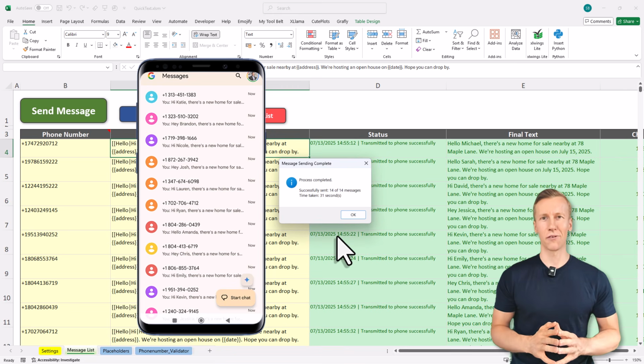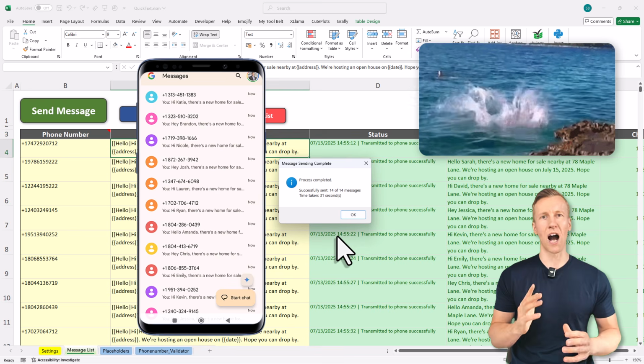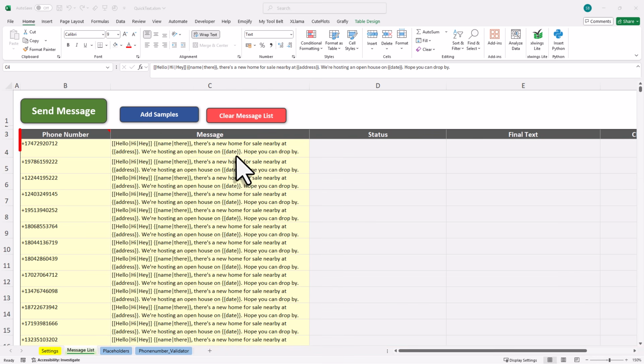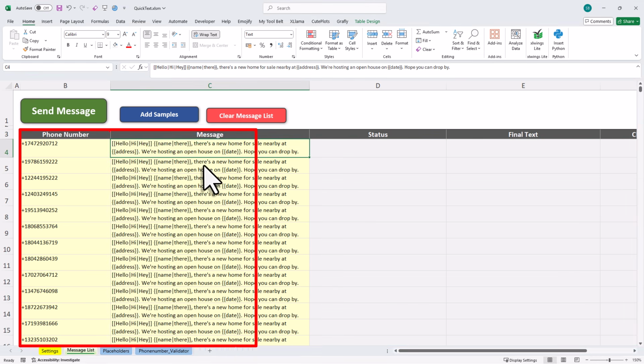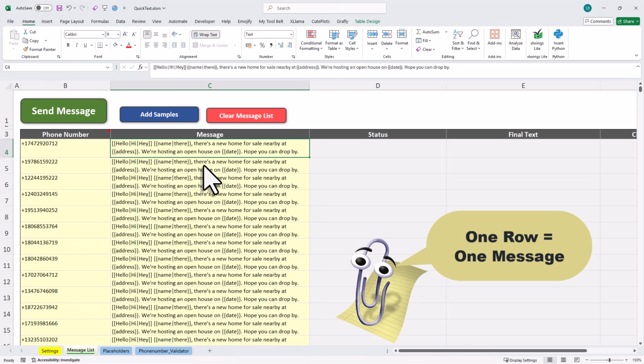Okay, that's enough of an intro. Let us dive in and let me show you how it works. All you need to do is to enter your recipient's number and the messages you want to send. Once that's done, you just need to click one button.